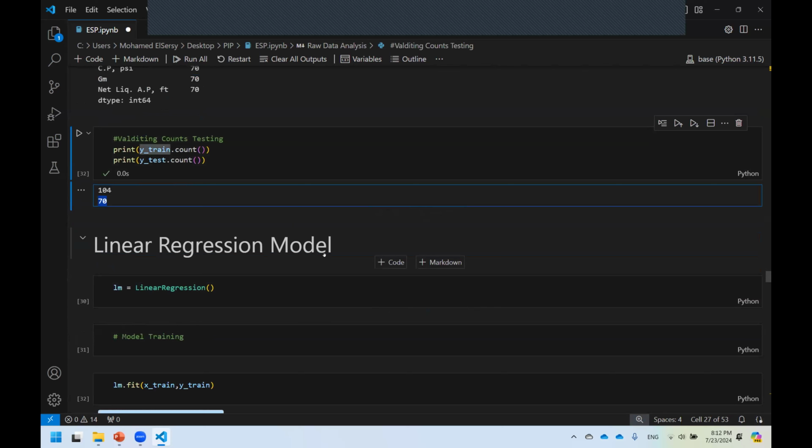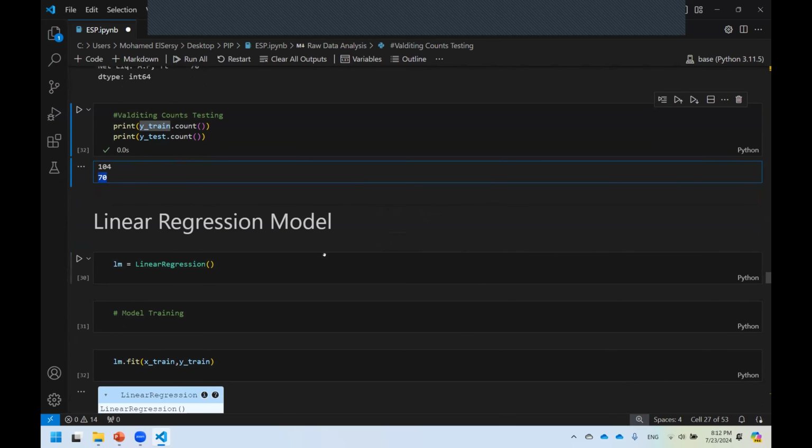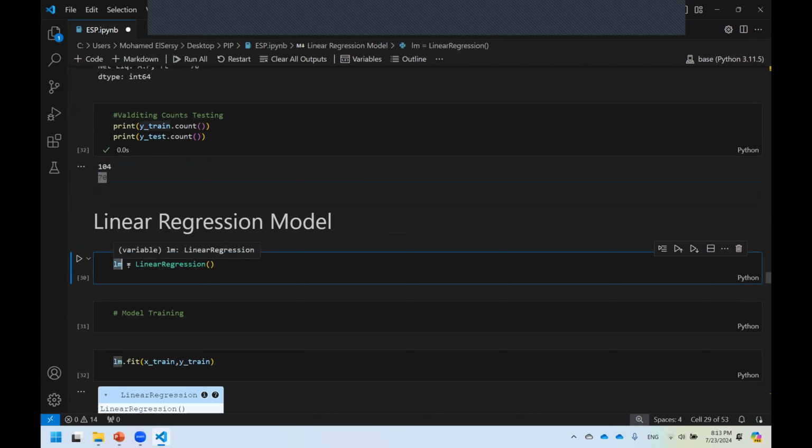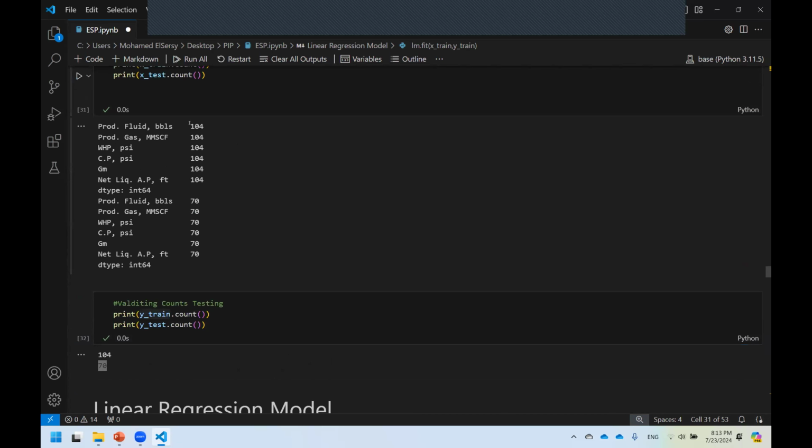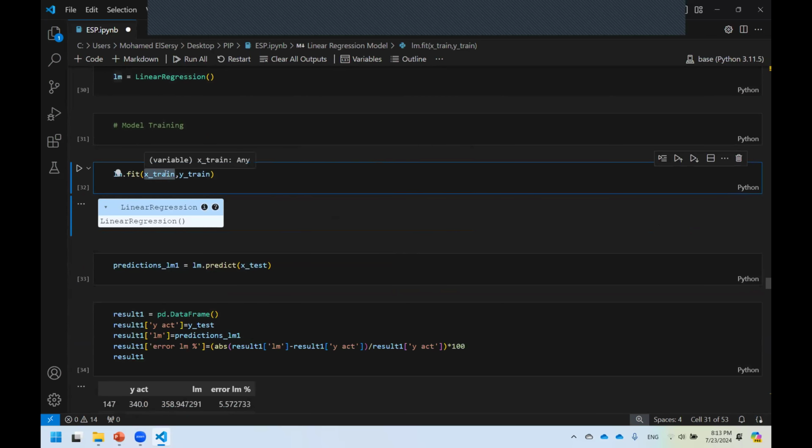Now we are going to build our linear regression model. We have imported the libraries already in the first section, so we will use a container called linear regression model. We will use LM as a short name, and it will equal the linear regression model. We put the linear regression model into a container called LM. Later we need to train the model, so we will train it with the X train and Y train data that we have split here. With 104 data points of X train and 104 of Y train, we will give the model the input and the output, and it will fit the model to this data.